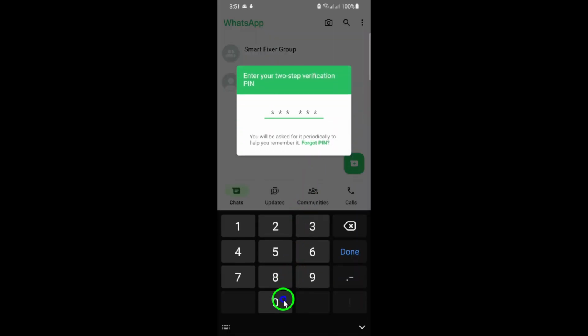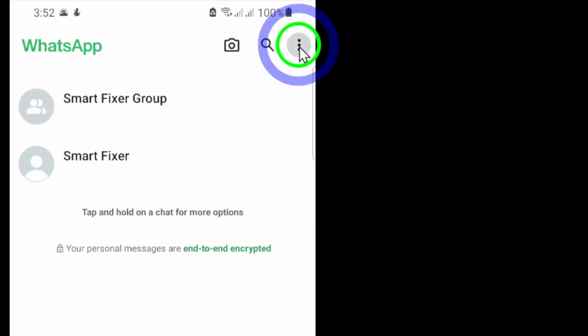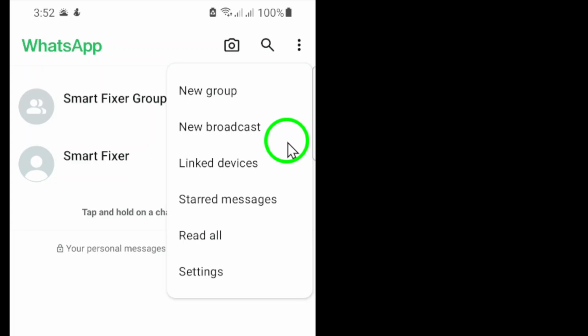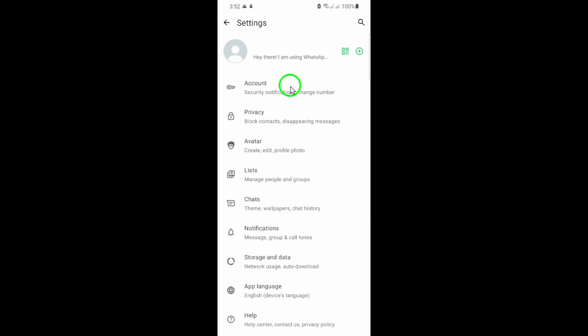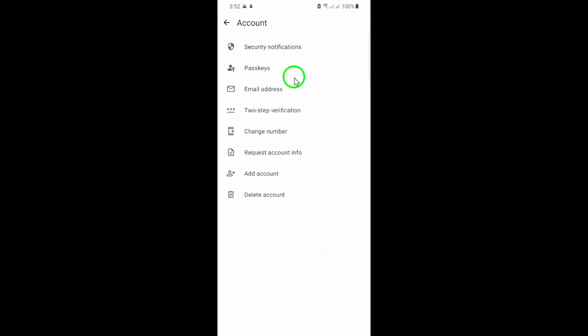Once you're inside, look to the top right corner of the screen and tap on the 3 vertical dots. This will open a drop-down menu. Next, from the menu, select Settings. Now, within the Settings menu, tap on Account. This is where you'll find all security-related options for your WhatsApp account.